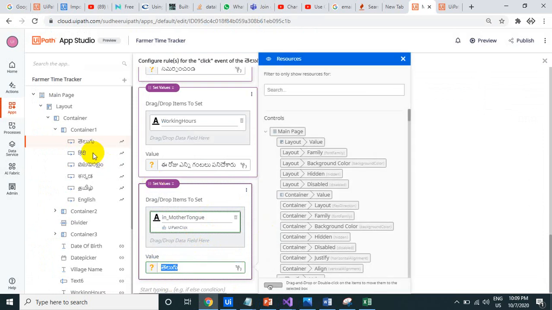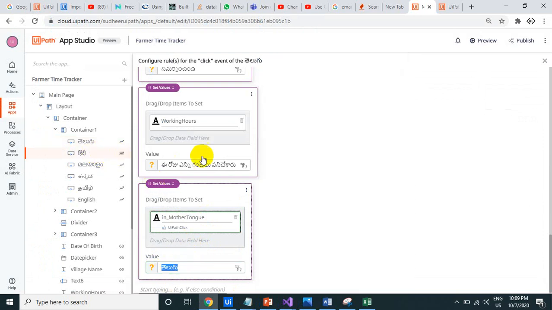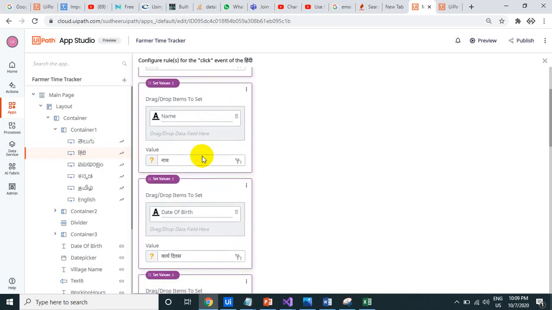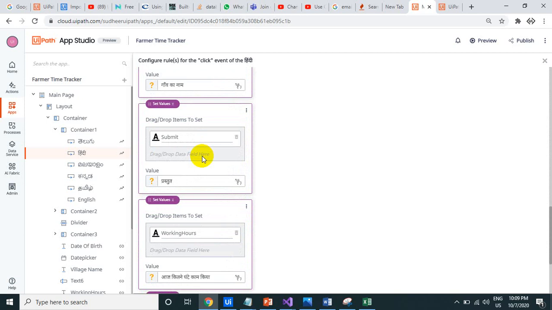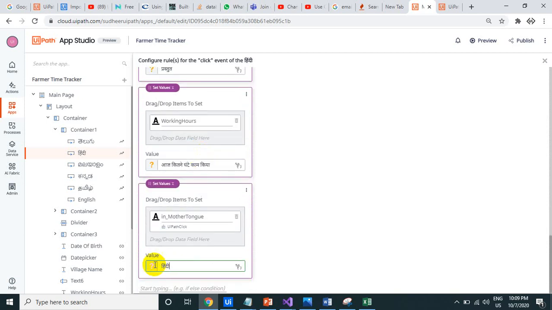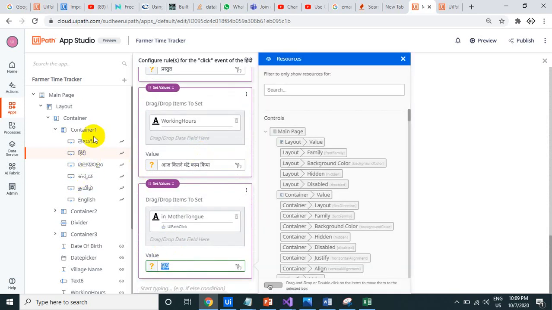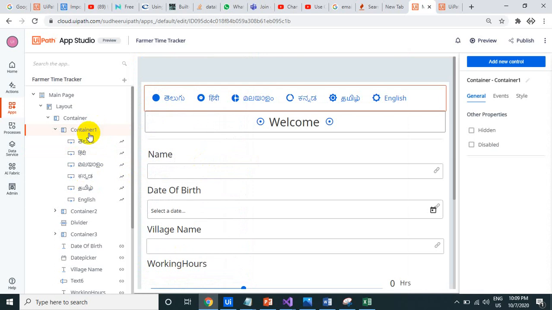Let's check the Hindi also, the same thing. Welcome message, name, date of birth, these are all assign operators, only setting the value, and the mother tongue is set to Hindi. That's it about all the containers. When the user clicks on any language button, it will just set some values. That's it.